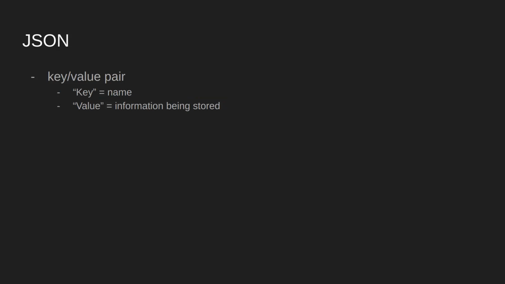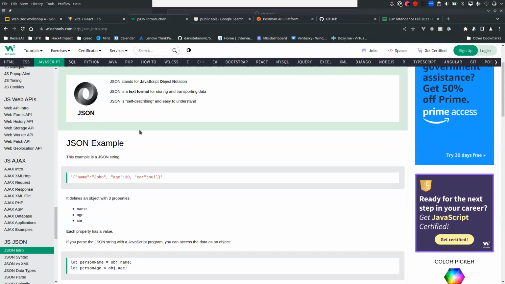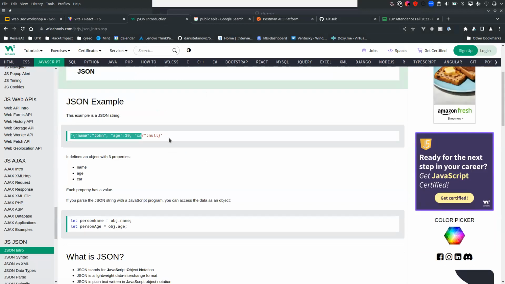So all JSON is, it's a key value pair where the key is like the name of the data and the value is the actual information being stored. So let's just take a quick look at an example here. Here's an example of some JSON. And as you can see, first we surround our JSON in some curly braces, and then we actually put our data. So in this case, if this was about a person, the person's name would be John. John is 30 years old. John's age is 30, and John doesn't have a car. So the car field here is set to nothing or null. So that's kind of what JSON looks like.